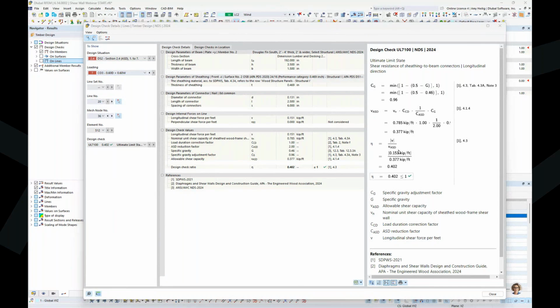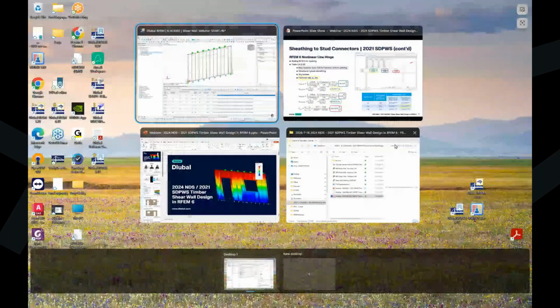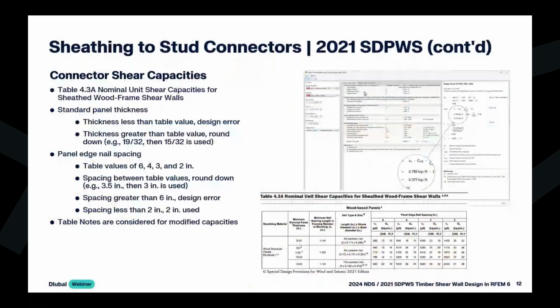So I'll jump to the PowerPoint yet again to talk a little bit more about the sheathing to stud connectors for the connector shear capacity. This comes from table 4.3a. And I did take a little screenshot here of this table directly from the SPDWS code. This isn't the full table, it's just a little part of it that's relevant for our example today. But it's worth explaining this in a little bit more detail so you understand where the capacity of these fasteners, of these nails, is coming from.